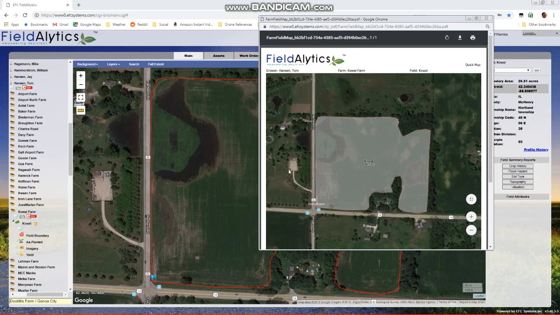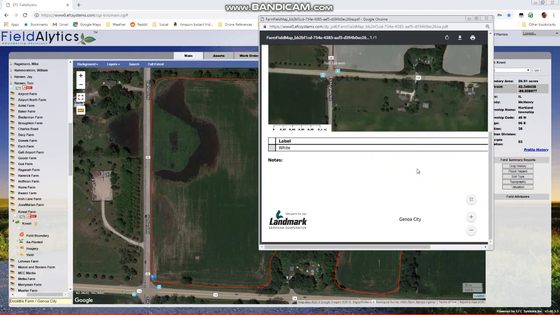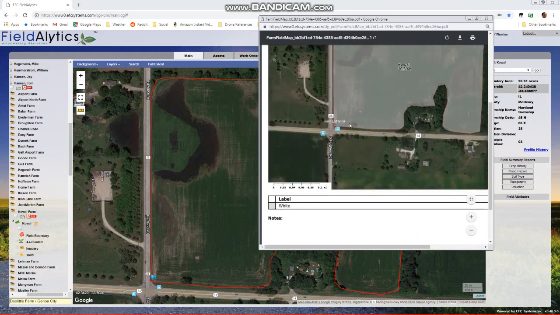And here's the field, here's the road surrounding it, and then we'll zoom in a little bit closer there. You can see the point and the name of the point, in that case the field entrance. So now your applicator knows right where the field entrance is, you can drive right to it and go to work.